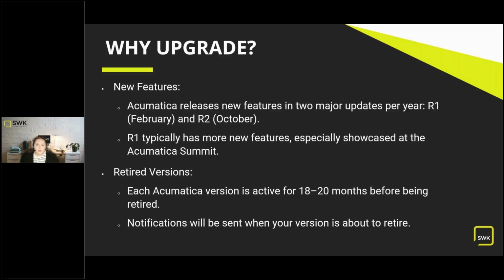And then SWK as well will send out notification and your CAMs will be notifying you that you're going to be on a retired version.